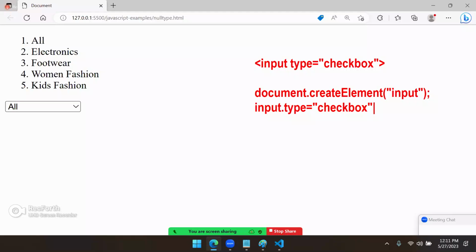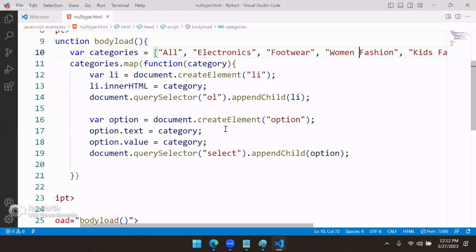Directly, it is not createElement checkbox, because there is no checkbox element directly. Actually, that element is the input element. Its type is checkbox. That means an input element becomes a checkbox using type. It becomes a password, it becomes an email, depending on the type.